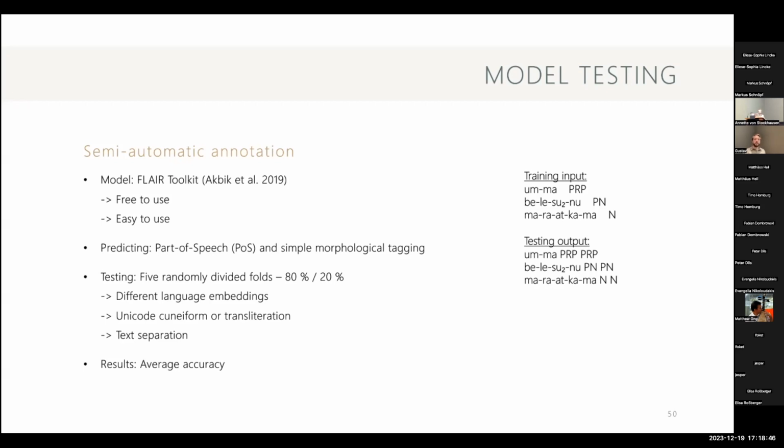And just on the right, you see an example of how simple the training input and the testing output is. This is, of course, a very simple label. It's just part of speech tagging. It might be longer if you have other things. But here you have the transliteration, and then, tab separated, the part of speech tagging. And then below in the output, you have the ground truth, and then the computer prediction. So that's it. And you can see here that the computer predicted perfectly.